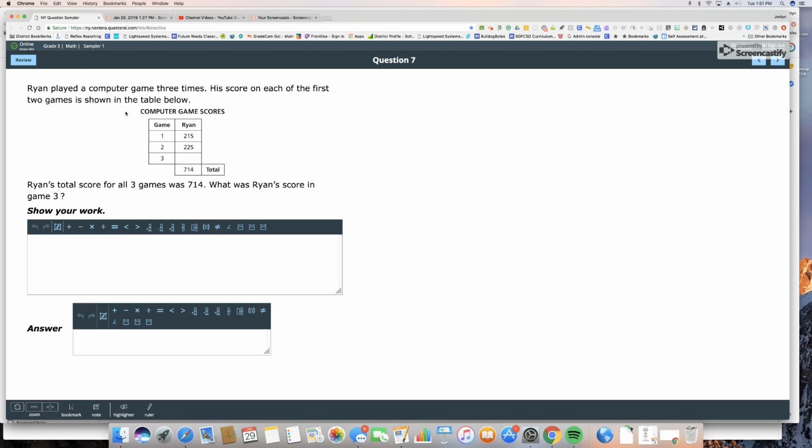So I'm going to take a look at my question: Ryan played a computer game 3 times. The score on each of the first 2 games are shown in the table, and I can see them right here. And Ryan's total score for all 3 games was 714. What was Ryan's score in game 3? So I want to know what his score was right here. Well, here it says to show your work. If you would like to do your work first on scrap paper, that's fine, but you must transfer it into the show your work box.